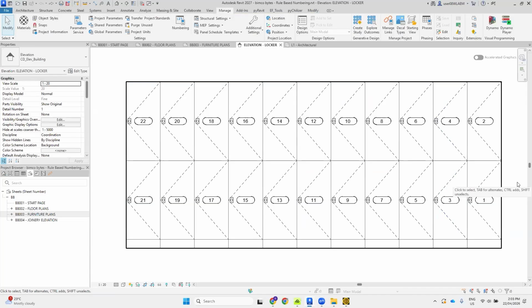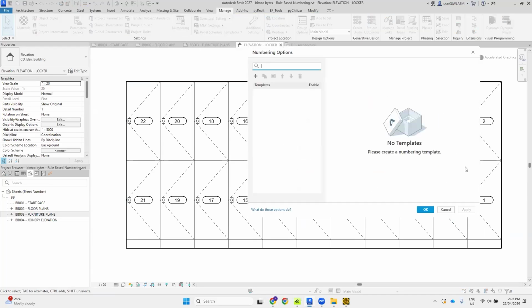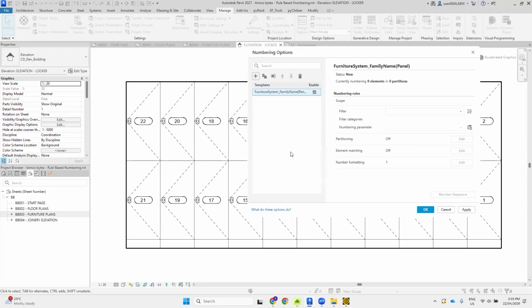So one of the ways to do that is going through this numbering tool. So I'll click on this setting over here. And you can see there's no templates created just yet. So we're going to go through and create one right now. So to create a new template, I've clicked on this plus symbol and I'm just going to name it via what I'm going to do the numbering system for. So I'm just going to incorporate the furniture system family via that family name, as you can see on here. So then I click OK, and then unlocks a few more settings.